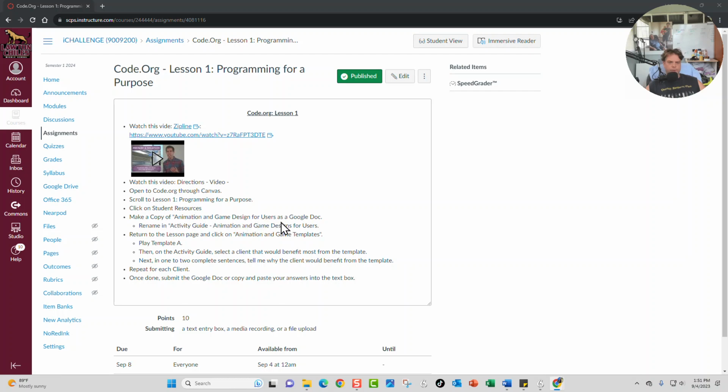Next, we're going to make a copy of Animation and Game Design for Users as a Google Doc, and we're going to rename it Activity Guide, Animation, and Game Design for Users.